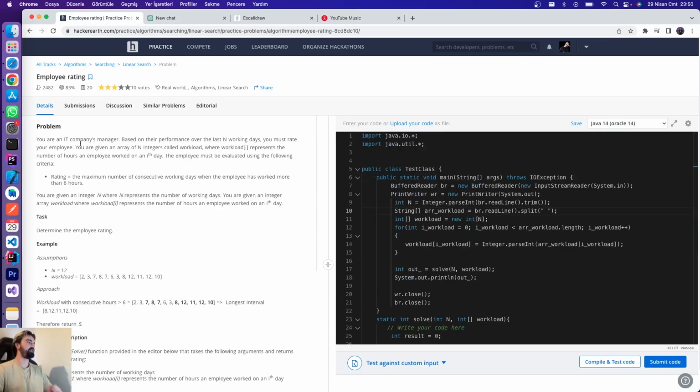Okay, I'm an IT company's manager. Based on the performance over the last 10 working days, you must rate your employee. You're given an array of integers called workload, where workload[i] represents the number of hours an employee worked on the ith day. The employee must be evaluated using the following criteria. Rating. Okay, there's only one criteria, and that one is rating. The maximum number of consecutive working days when the employee has worked more than 6 hours.